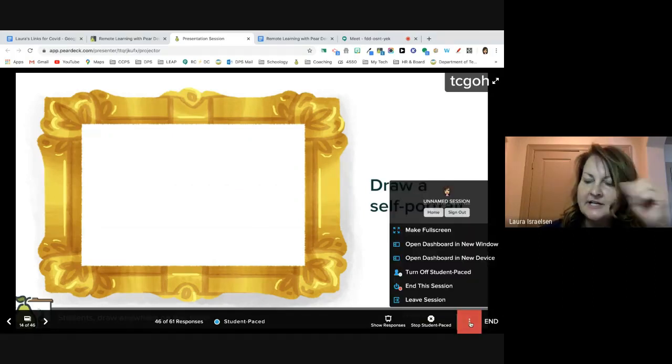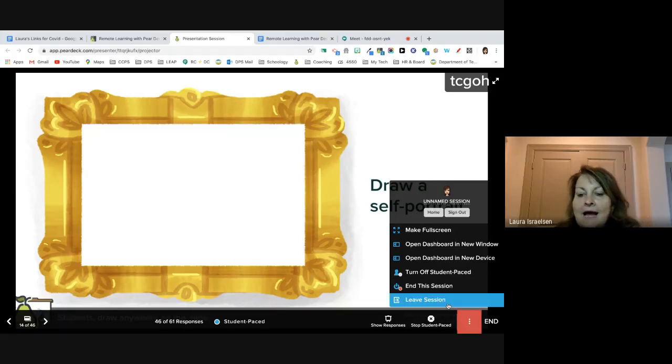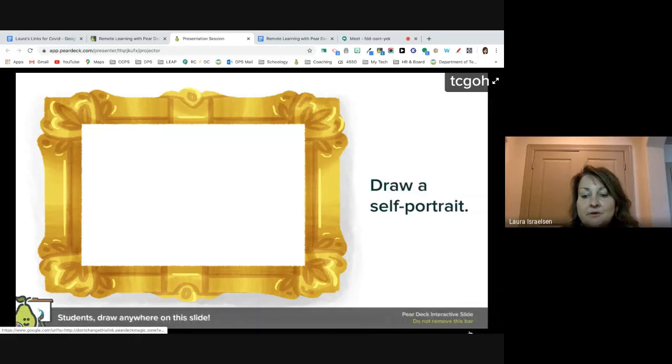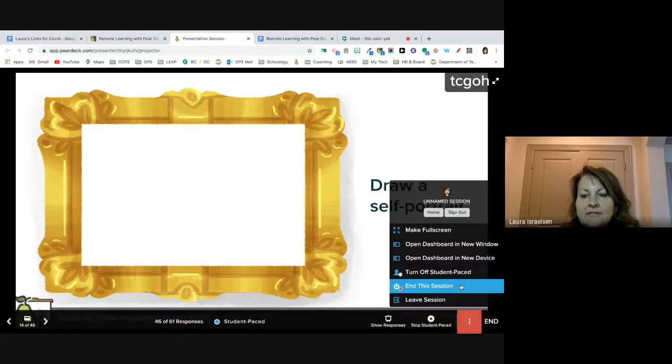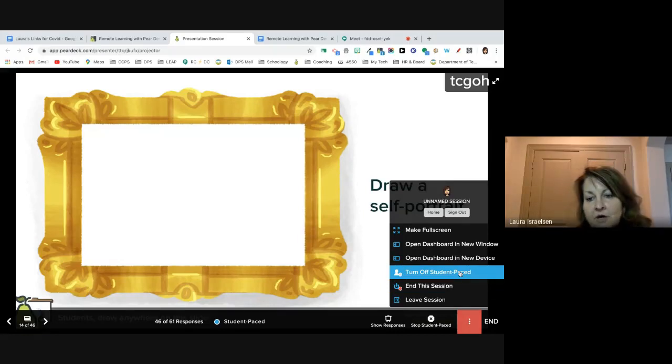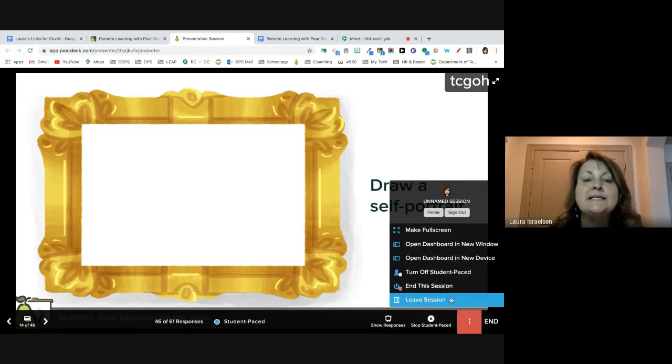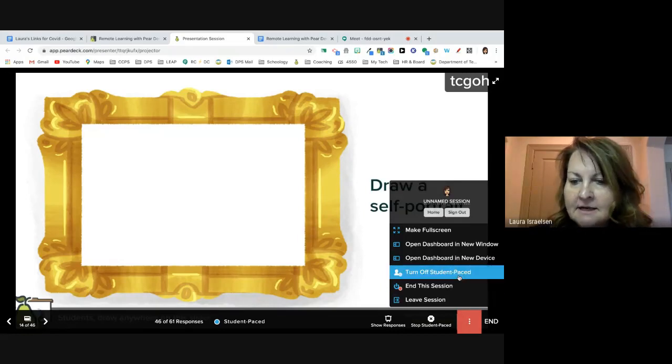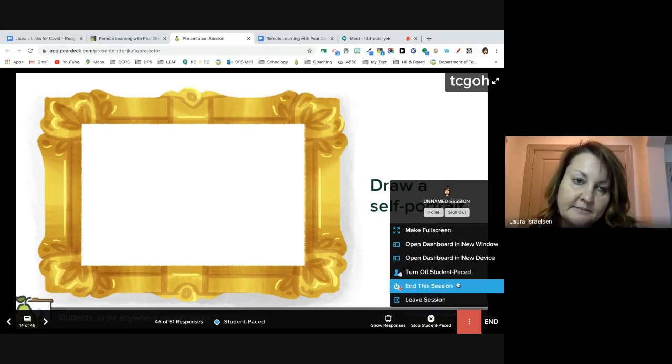with the session, a couple of things to notice. When I pull up my toolbar, I can click on leave the session, and that means I can leave it, but student paced mode is still on. I can turn off student paced mode. Leave the session means student paced mode is still on. I just left. I can turn off student paced, or I can end the session.